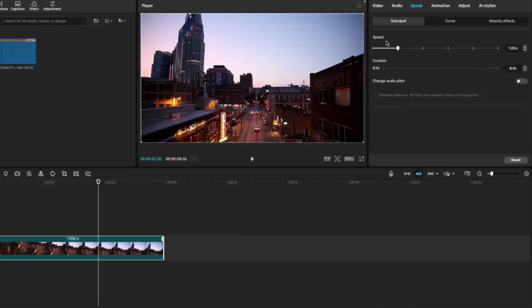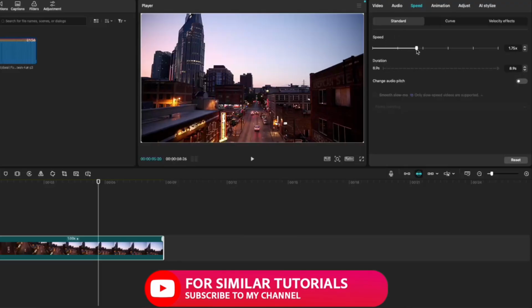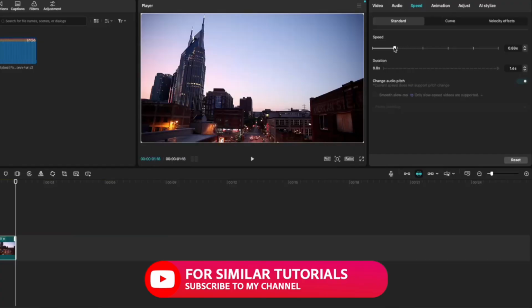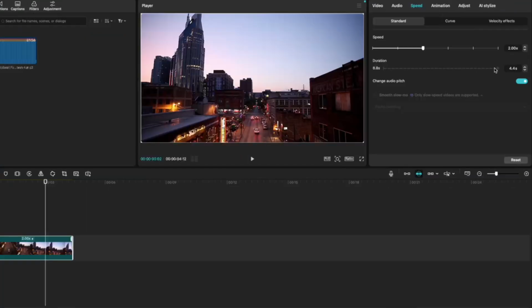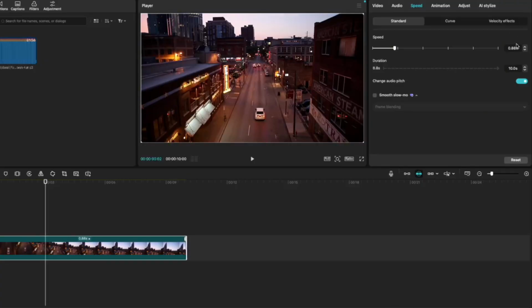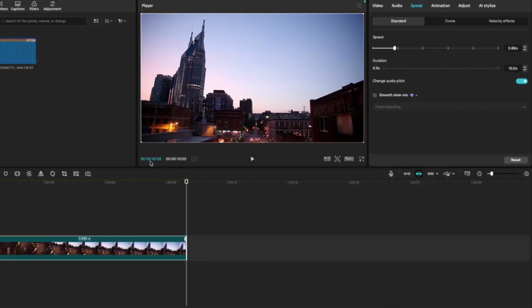First is the standard one, where you can adjust the speed or the duration. To speed the clip up, I just grab the bar and move it to the right to speed it up, or move it to the left to slow it down. And if you have a specific amount of time that you want your clip to last, here in the duration section, you can type that amount in and it will slow or speed up the clip so the clip can last exactly how long you put it to last. As you can see, I typed in 10 seconds and it lasts exactly 10 seconds.